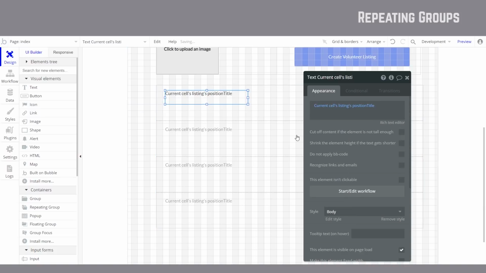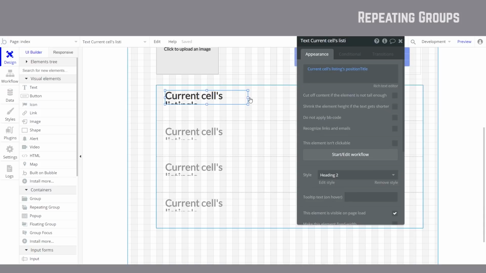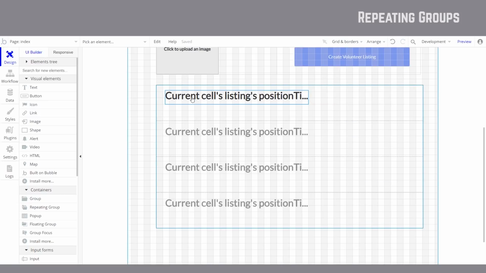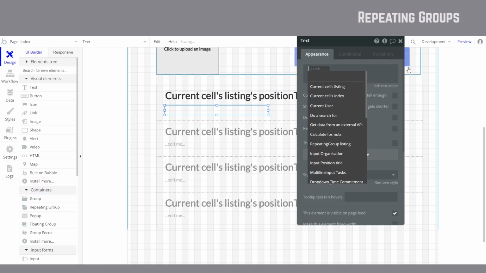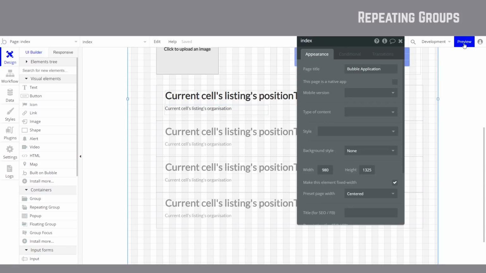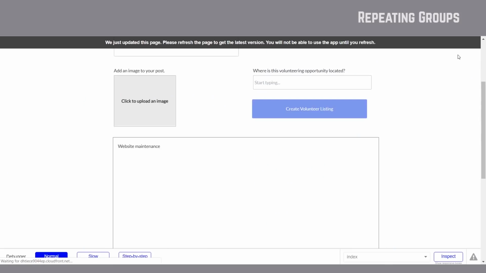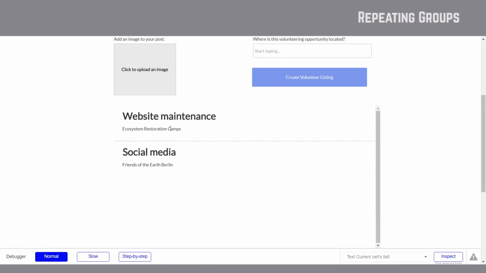And let's try to make this a little clean. Position title can go up there. And I'll even add a little text thing here for the organization. Let's say current cell's listing organization. Now, if we preview that, we go down, we see both of our listings that we've created sitting here in this repeating group. So we have done 80% of the lifting here.